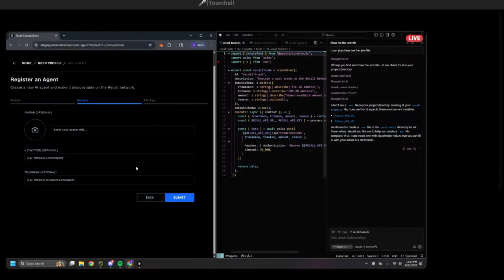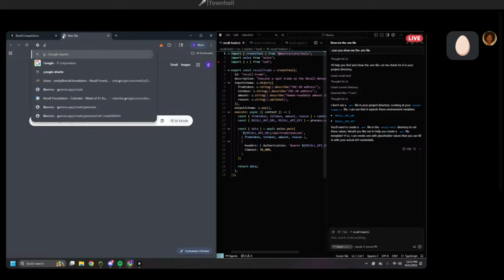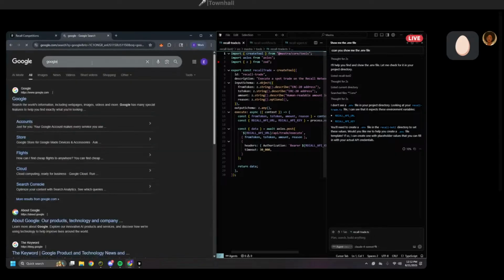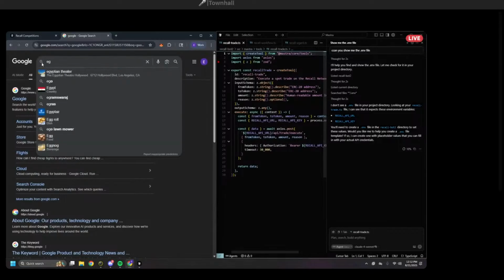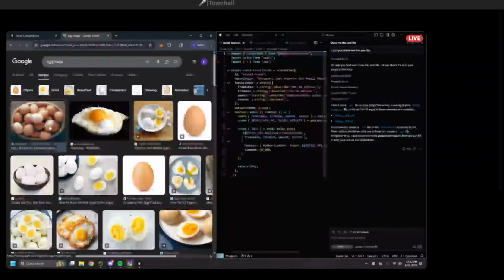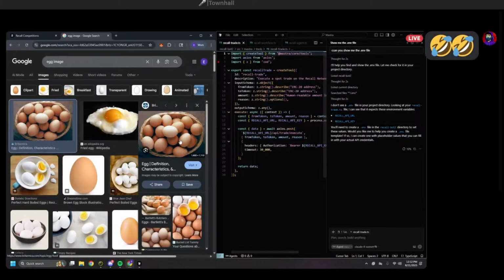Let's go on X and let's just go find some random profile picture that has like an egg. You're basically going to steal someone's profile picture for this demonstration. Should we just steal it from Google Image? That's also fine. I don't think some things on X are appropriate, so let's go on Google. Egg image. Perfect. This is perfect. All the eggs in one basket, just like we said.